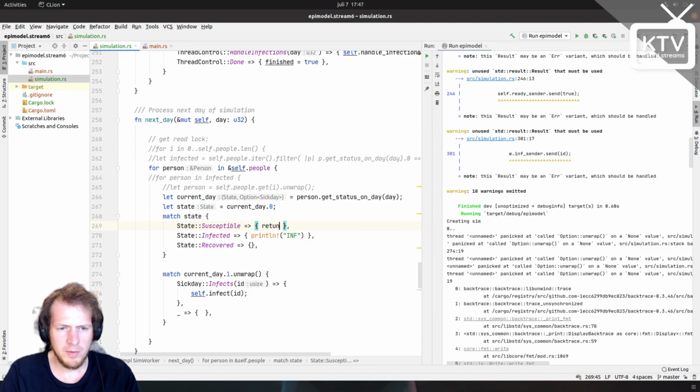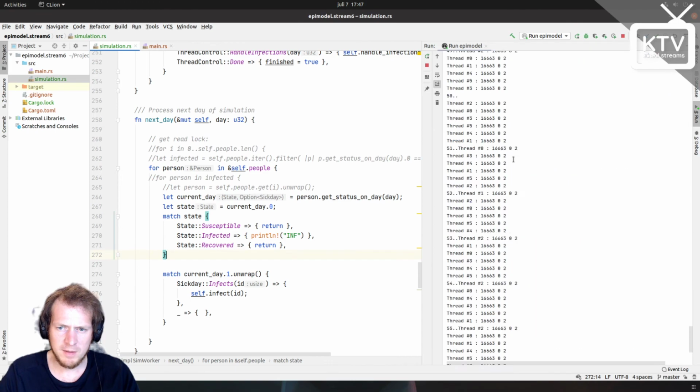If it's susceptible, we want it to return. And if the person is recovered, we want it to return. If not, it says inf. So okay, so this might not have changed anything. No, so it hasn't changed anything.